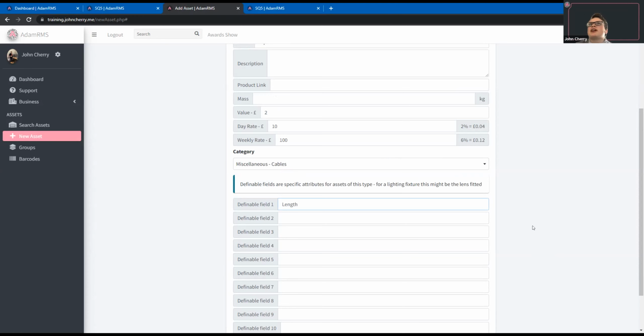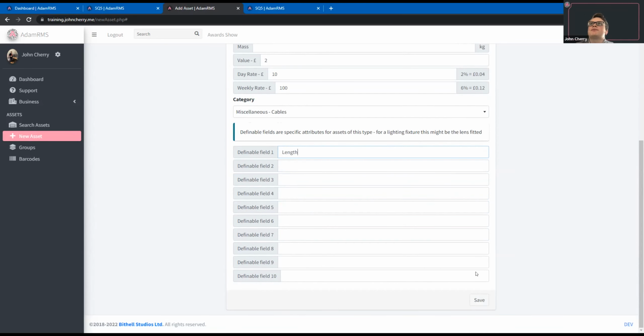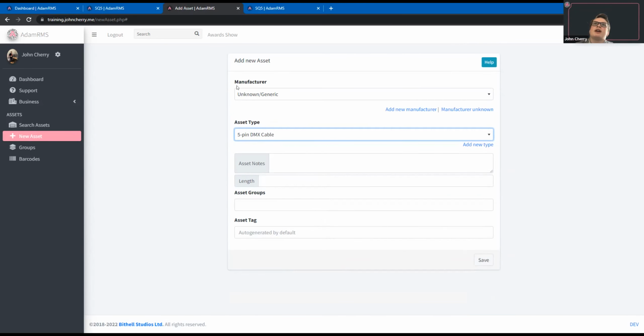I've filled in all the information I have about this asset. I'm going to click save. Now we've got the asset type selected as DMX cable, and we've got our custom field, the first one here is length. I'm going to put in the length of 2 meters. And then I'm going to click save so that the RMS automatically generates the tag for me.